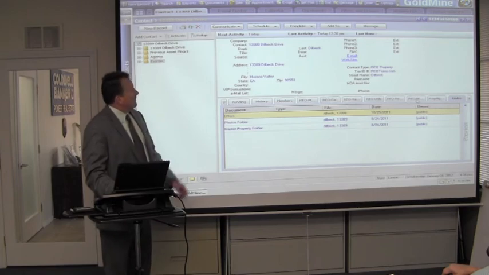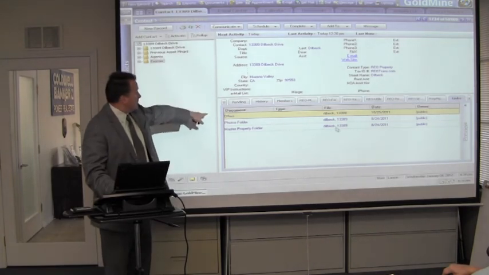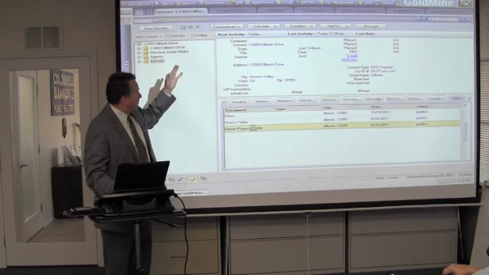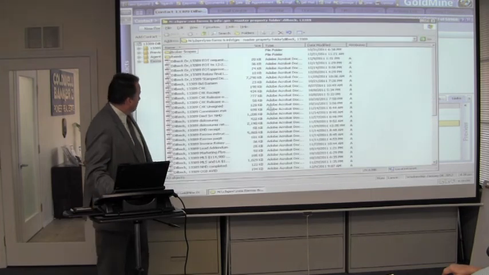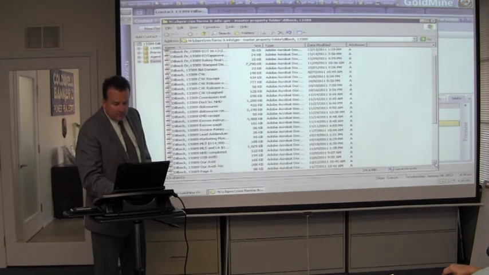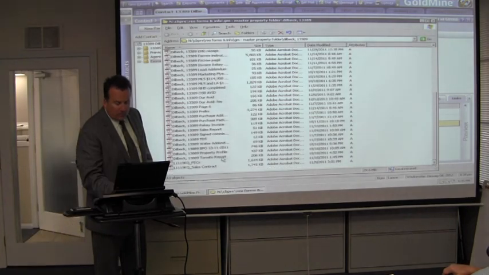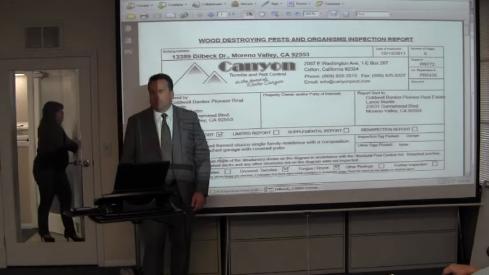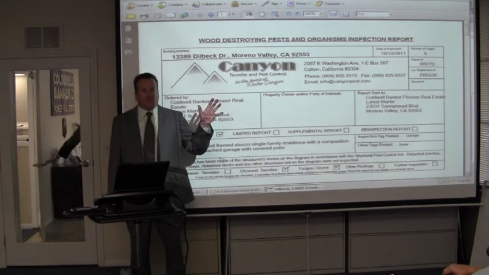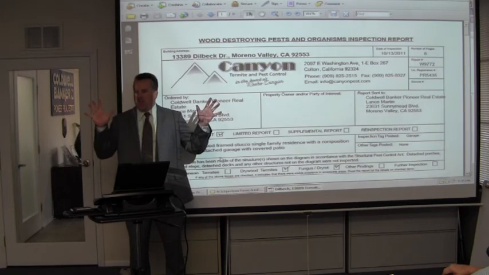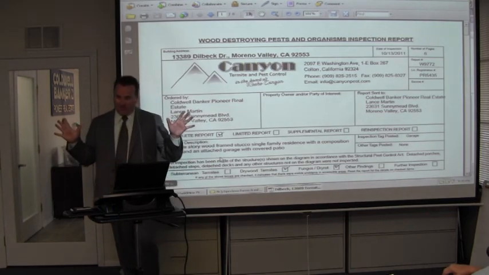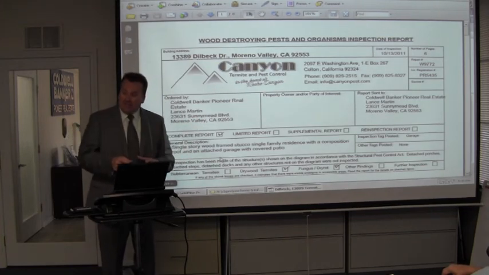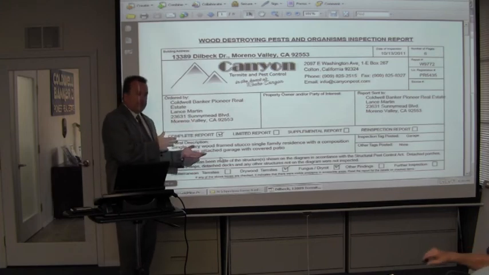Okay? So I did a couple mouse clicks and I had to type in a couple keystrokes. I go to my links tab, let's just say 3 clicks. Master property folder, 4 clicks. Scroll down. Termite report, 5 clicks. There's my termite report on Dilbeck. Now, it took me 5 clicks. Now, some of those were double clicks, so maybe it took me 10. I'm exhausted, okay? So, this is called managing your buyers and sellers, okay?